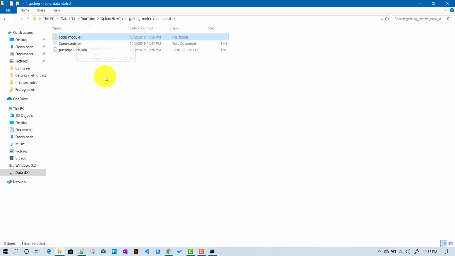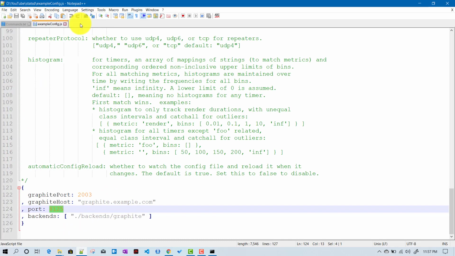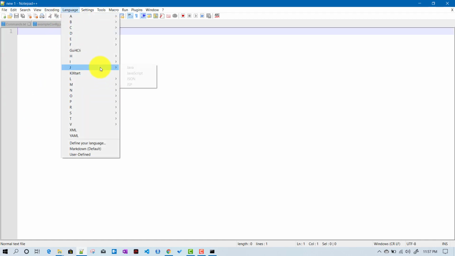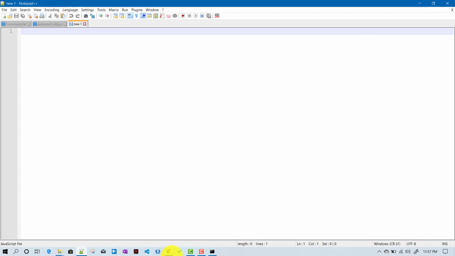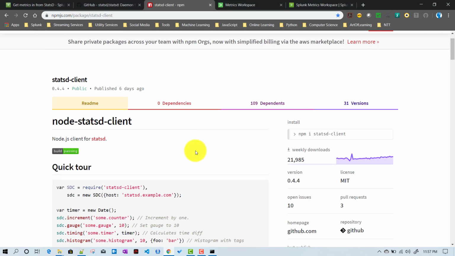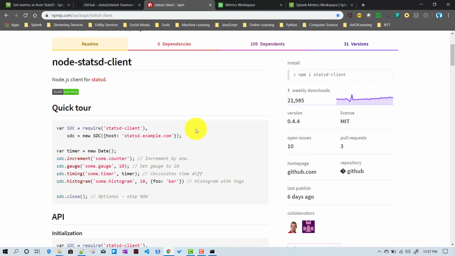Now we will be using this module to create a JavaScript file. So for that, I will go to Notepad and set the language as JavaScript over here. Then I will again go to this npmjs.com website. Now if you see, for a quick setup, this one.